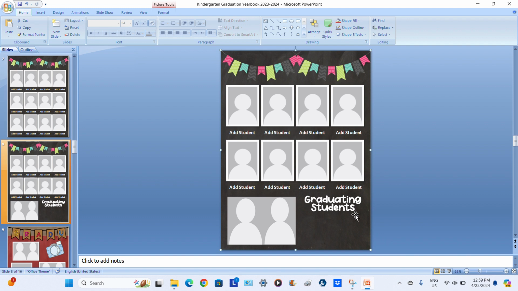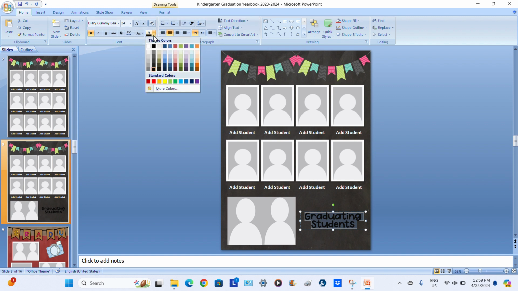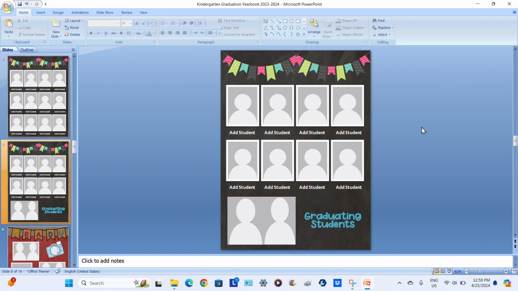Push it down if you like. Wait, be careful. Push it down if you like and center it. If you want, you could change color if you like, to black or blue, whatever. I'm going to show you here.